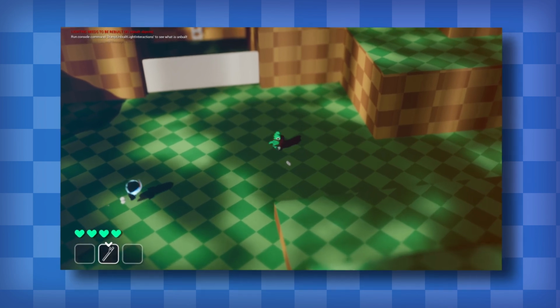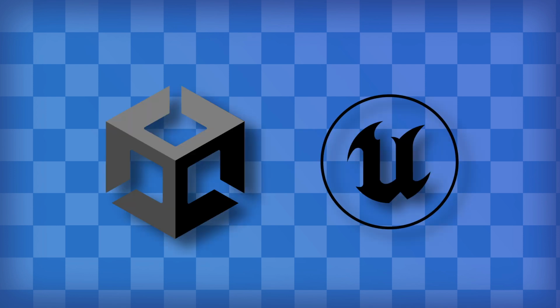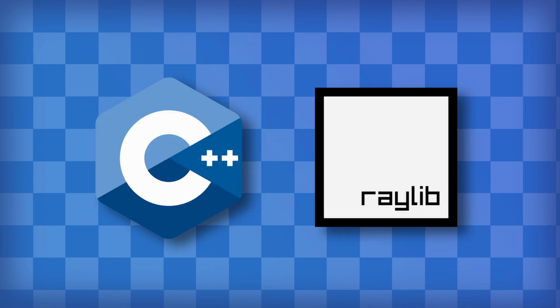But I know y'all need that juicy content, so I decided to challenge myself and create a tiny game in just 2 days. And to make it even harder, I didn't use any engines like Unity or Unreal, nope, just pure C++ and the Raylib library.